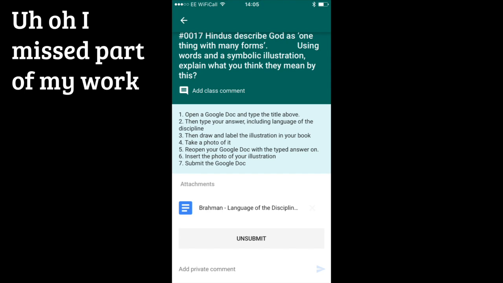What you need to do is click this button here, unsubmit. Once you click that, that will take that bit of work back off the teacher and back into your hands. As long as it's before the deadline, you can make those improvements and then send it back to them.